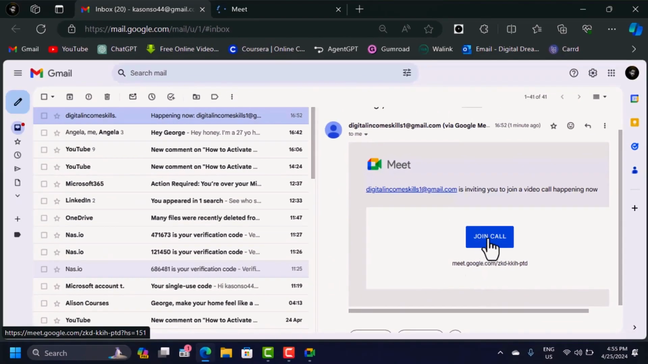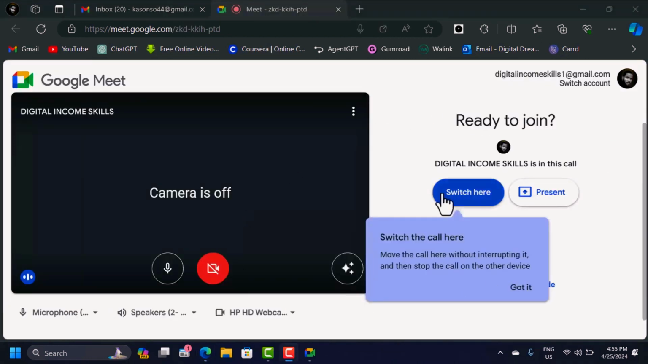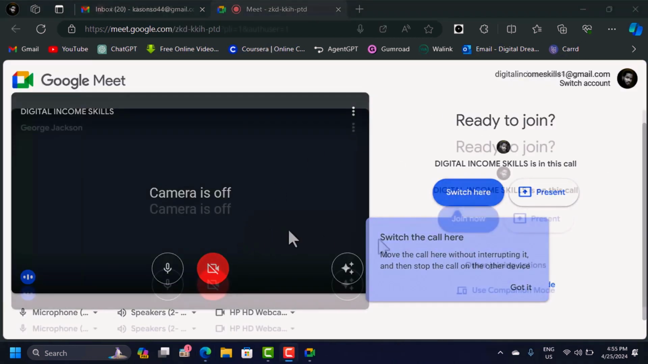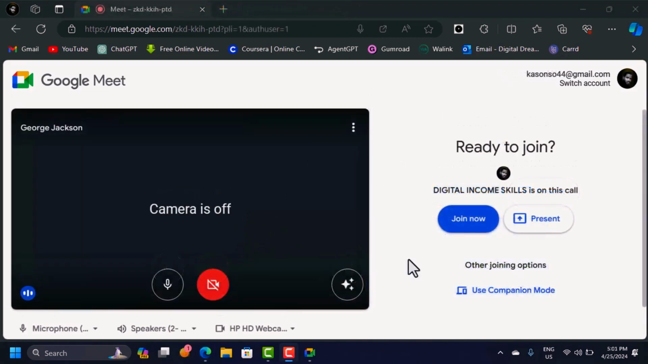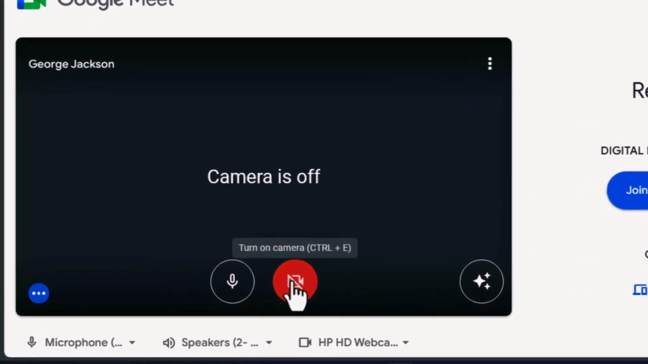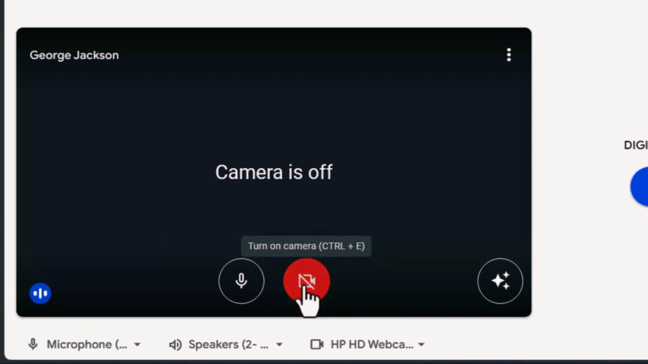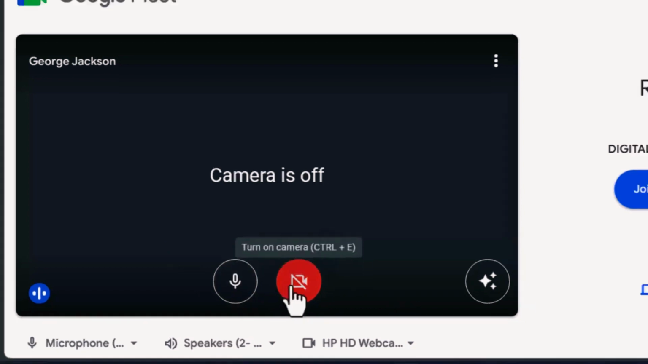When the invited person clicks on the join call, they will be taken to a joining preference window where they can choose how they prefer to join the meeting. Do they want to show their face or not? They can click on this button to turn on the camera, also to turn on the microphone or off. You can turn this on and off even in the meeting itself.